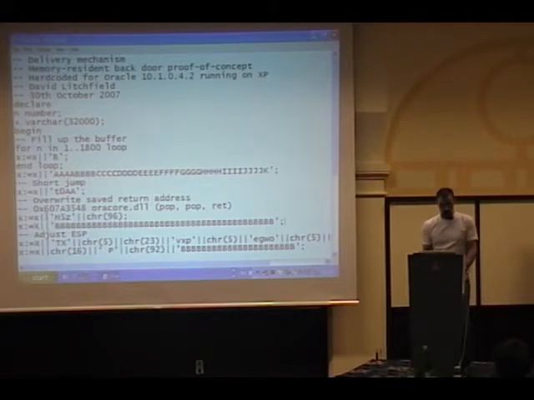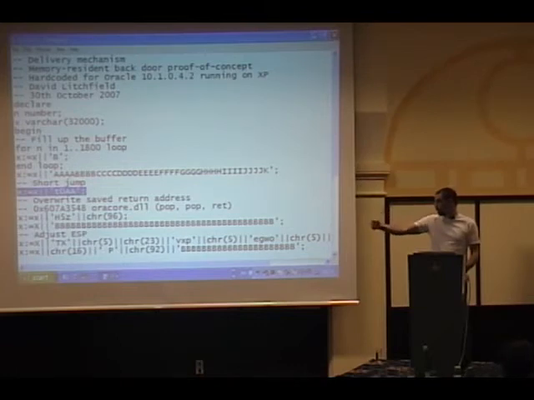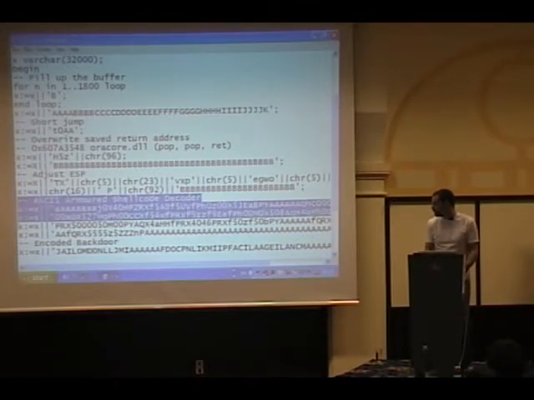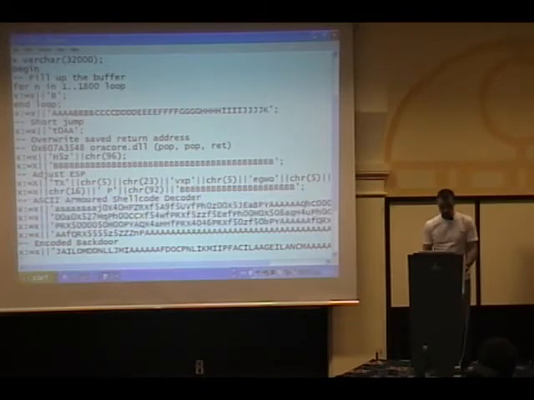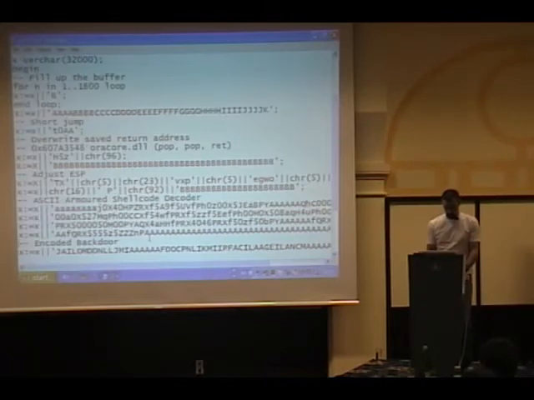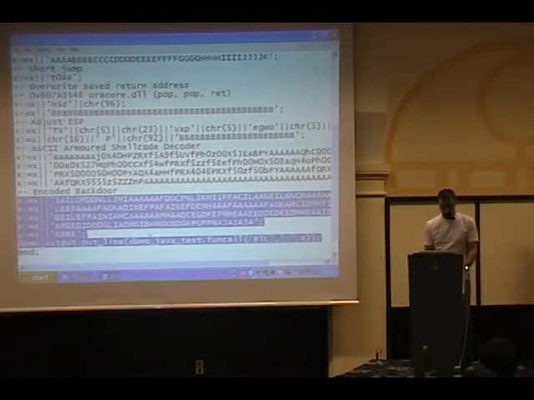Some more bytes. Oh, we have to have a short jump up here. Basically, this jumps us over the address, basically, when we're in memory. We need to adjust ESP correctly for this to work. And this here is our ASCII armored shellcode decoder. This here is the buffer where it all gets written to. So that's where our decoder is written to. And this here is the encoded backdoor.